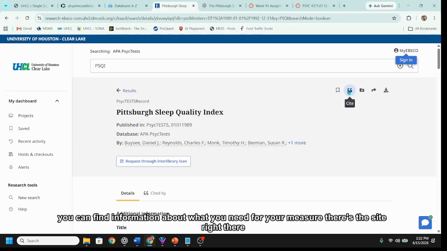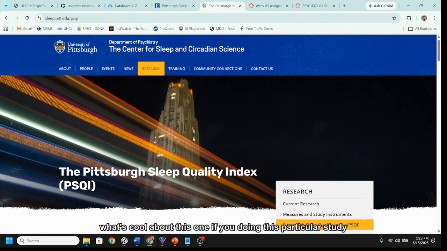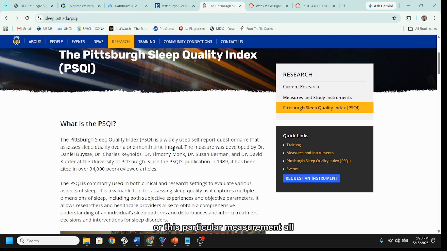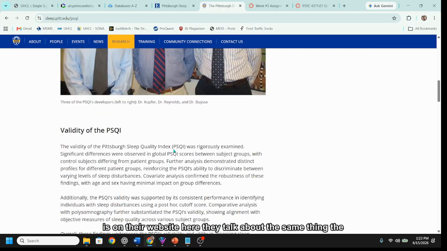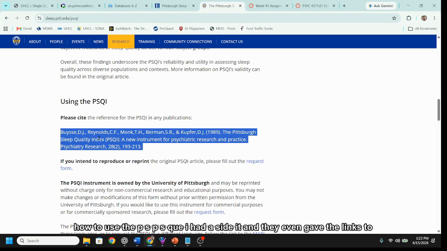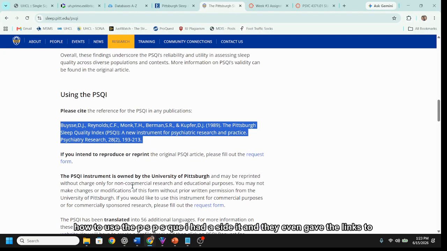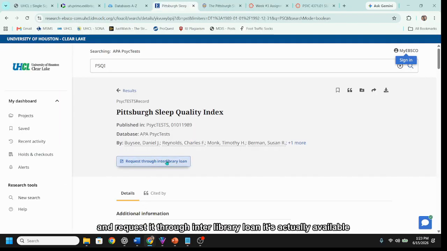There's the site right there. You needed to get the citation information. What's cool about this one, if you're doing this particular study or this particular measurement tool, is on their website here, they talk about the same thing, the validity and the reliability, how to use the PSQI, how to cite it, and they even give you links to the original article. So I don't have to go and request it through Interlibrary Loan.